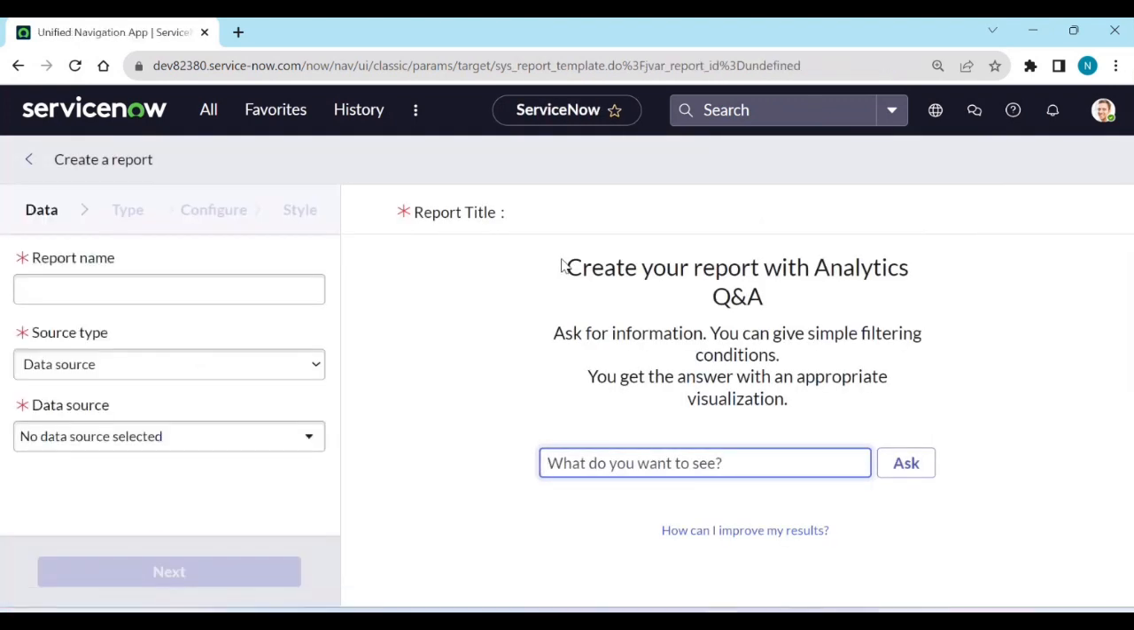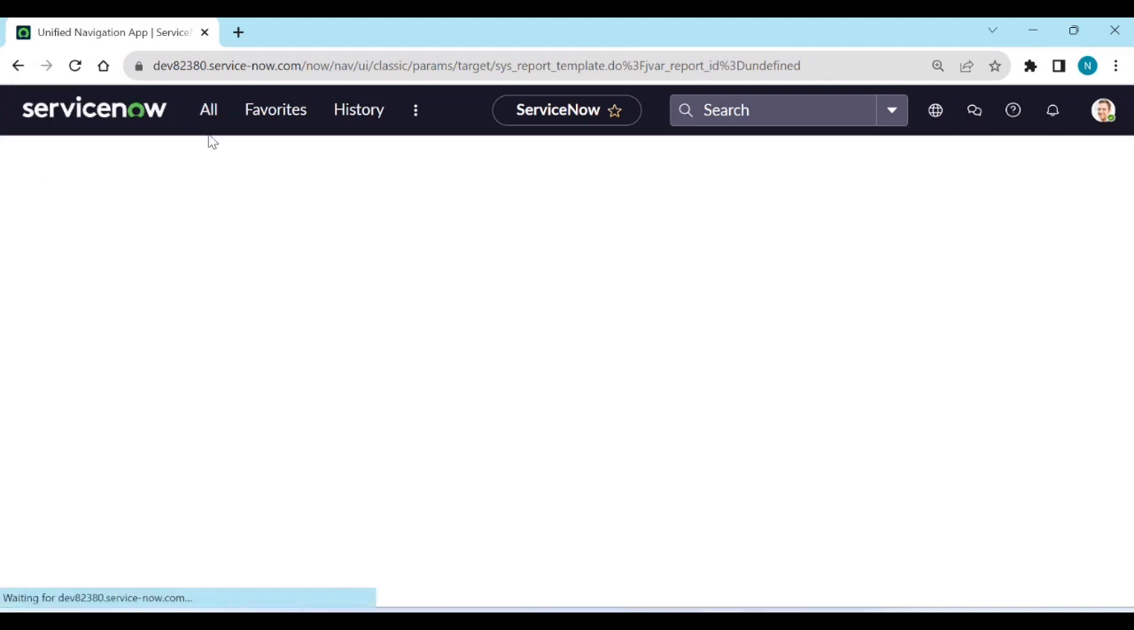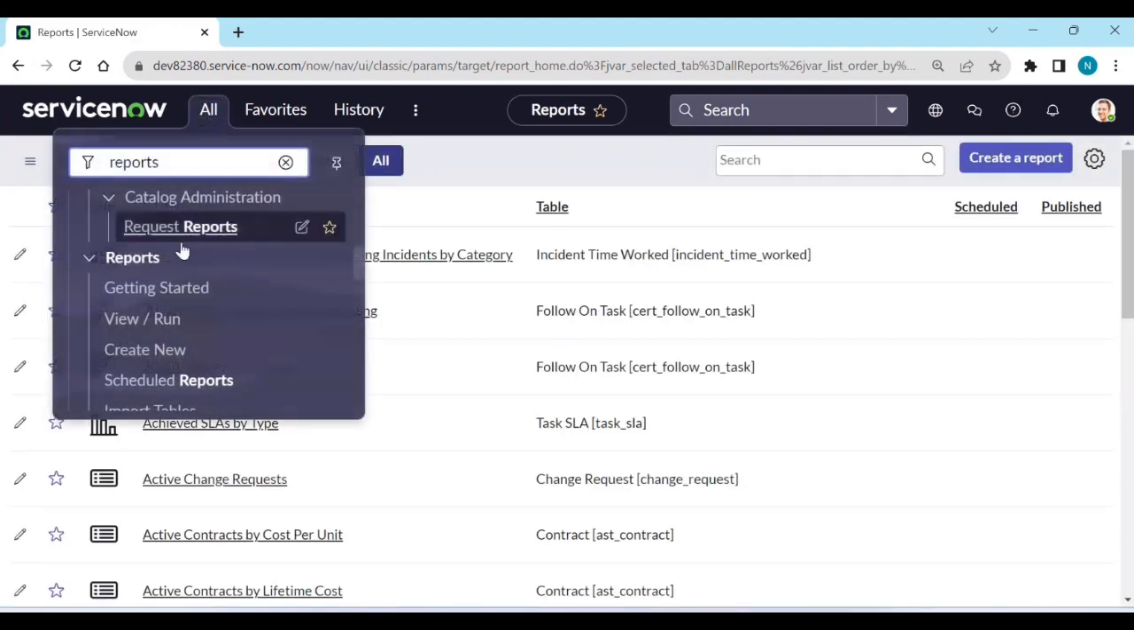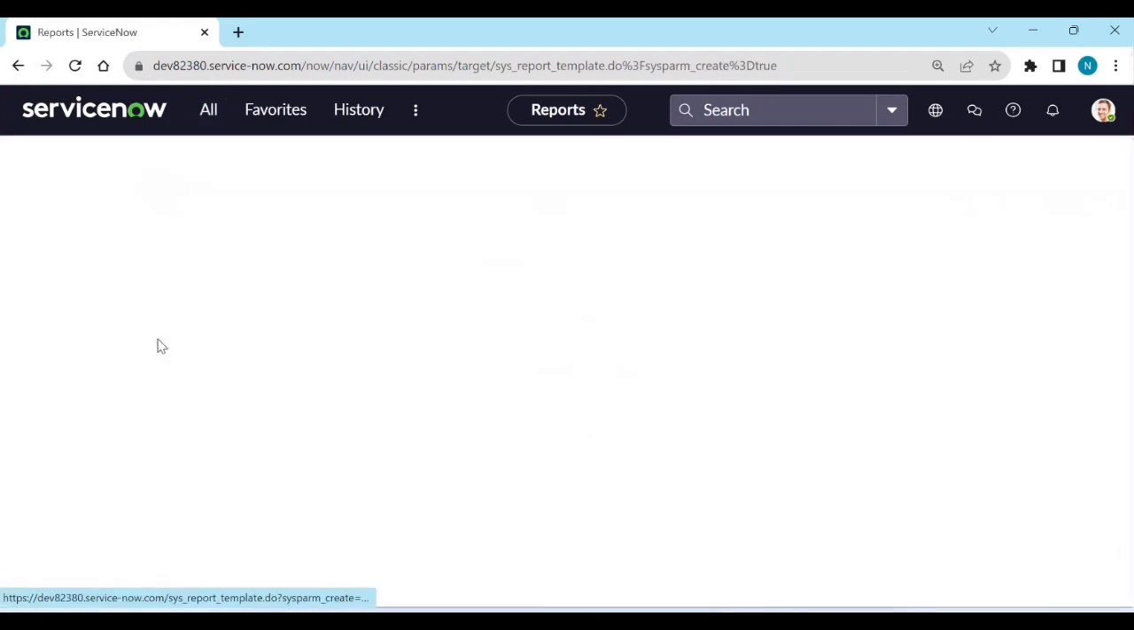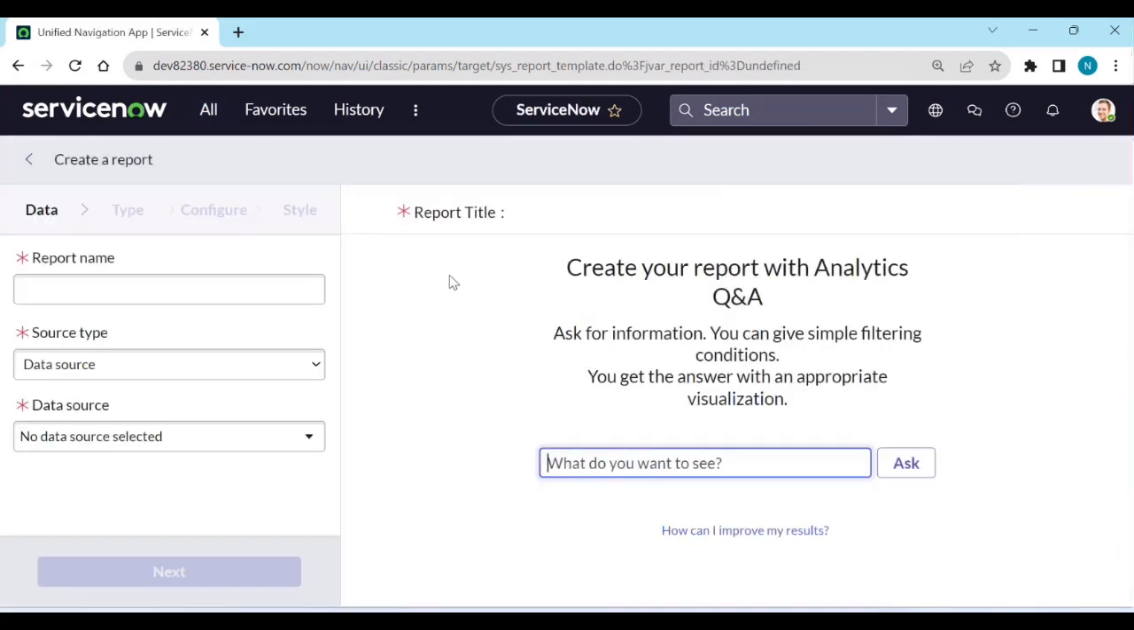Or what else you can do? Go back, and under the reports module, click on create new, and it directly opens the page. No need to go to view or run. If you want to create a report directly, just go and create it from here.